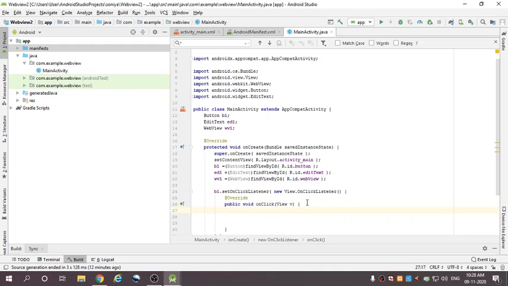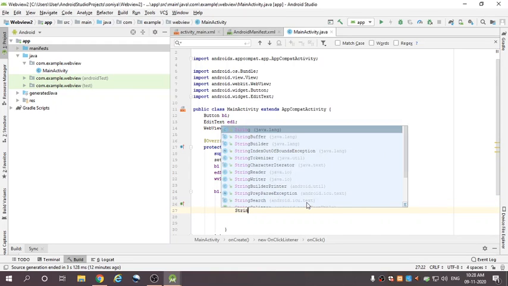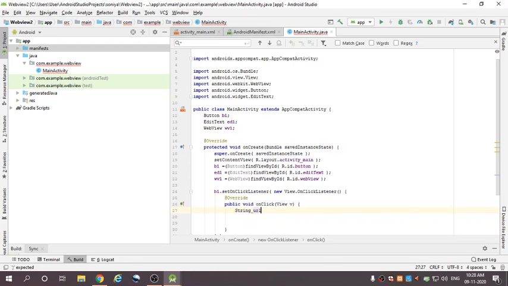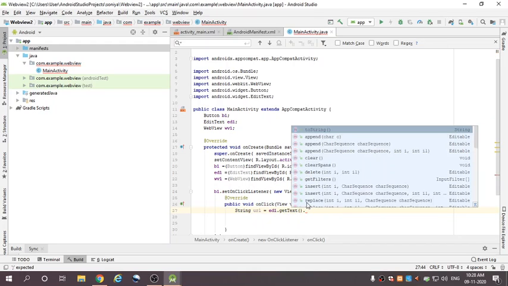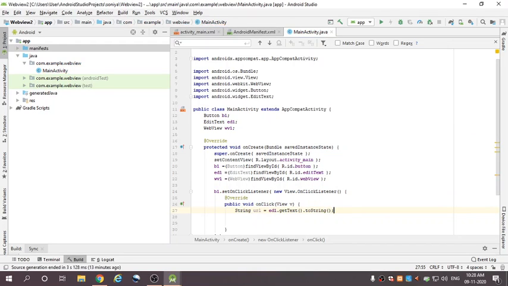So here, String URL is equal to ed1.getText().toString(); We have called the method getText. This is the method which reads text from the edit text control, then we convert that into a string, because by default getText does not give a string. To convert it we use toString, and that is stored in the URL.